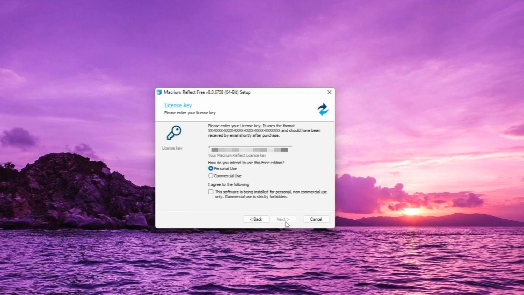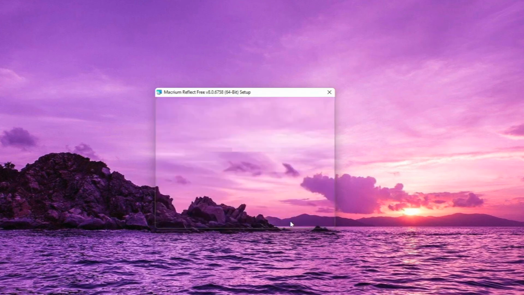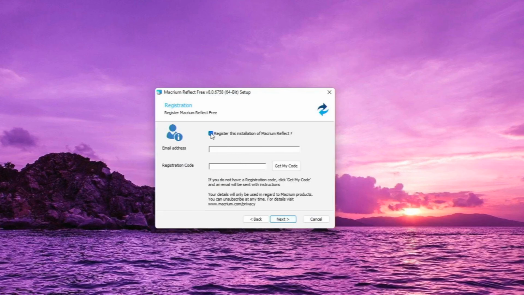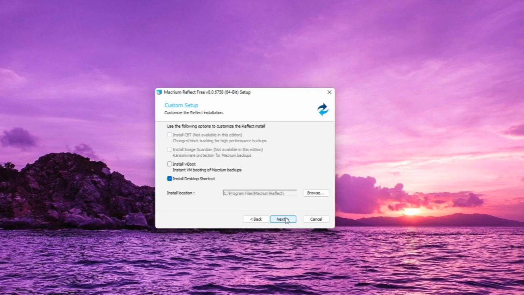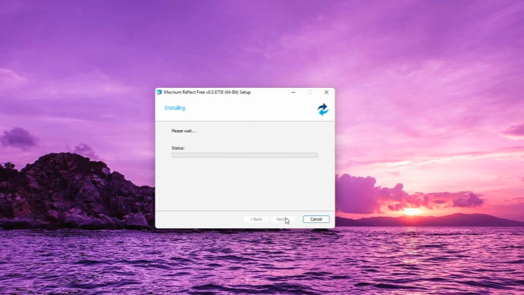It is recommended that you do it, but I will be uninstalling this. So personal use, this software is being installed for personal non-commercial use, so you need to click that and then hit next. So you actually have to hit the radio button in there. We don't want to register this time because I'm literally going to use it one time and that is it. Install desktop shortcut, that's fine, and then hit next. So for me at least, it was basically just next, but you obviously look at it yourselves when you install it.